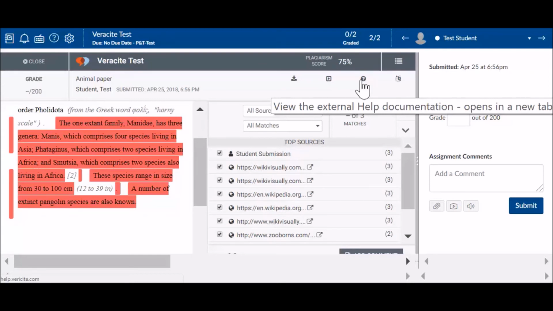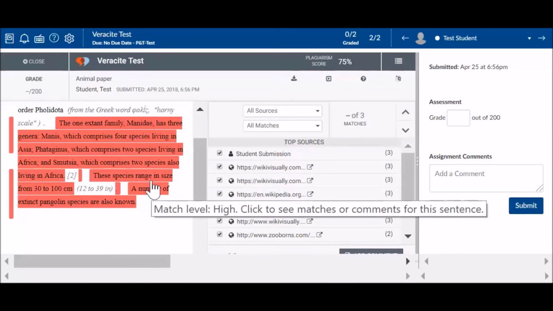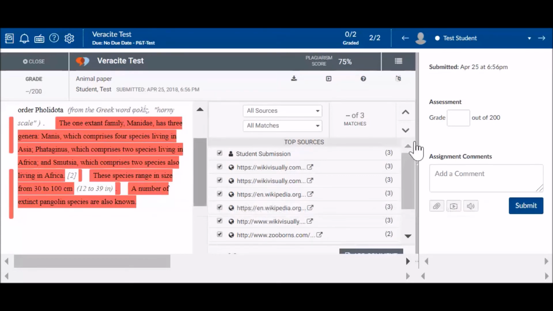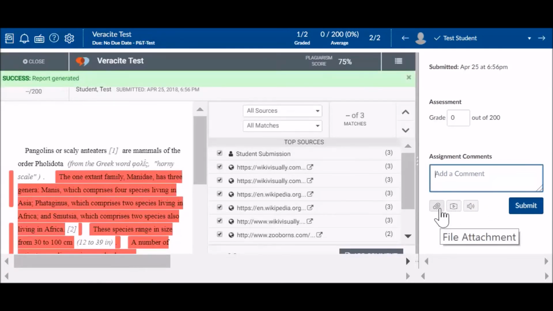So this has just been a brief tutorial on how to make a Vericite assignment, how it looks when a student submits it, and then how it looks when you grade it. You grade this assignment just like you would any other assignment in Canvas. I'd probably give them a 0 for plagiarizing a massive amount of work, but that's how it works. You can do your text comments here, any sort of media comments, audio comments, attach your comments from an external file, anything like that.